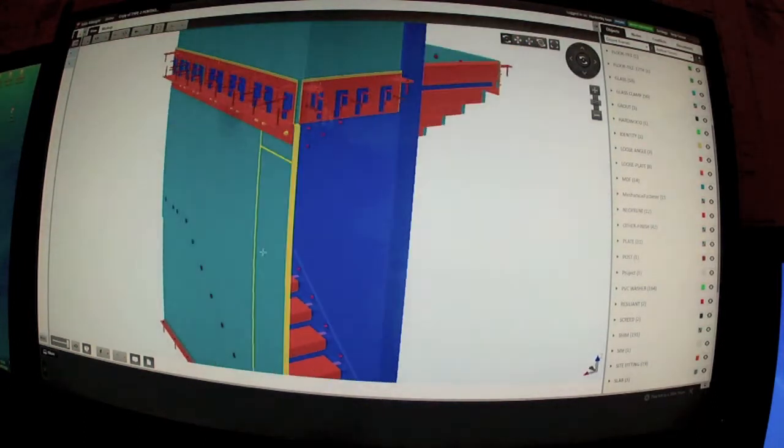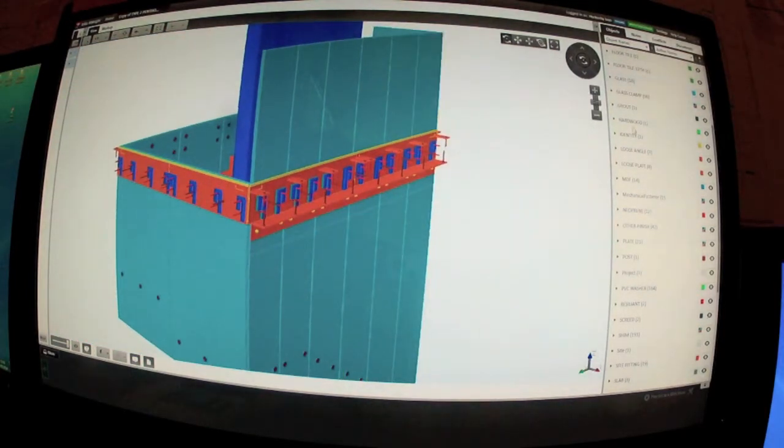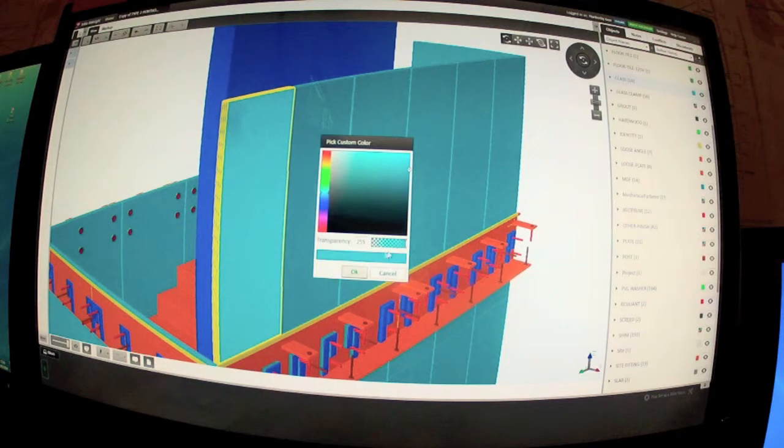And we're going to improve that now by changing the transparency. We're going to change the transparency of the glass and of the floor tiles. You can change the transparency by right clicking. You get this option to change colour, custom colour, and drag it down to about 100-ish, anywhere in that area.